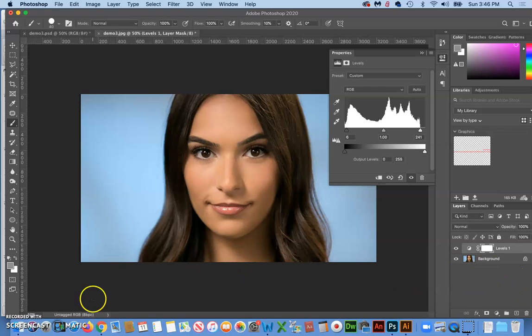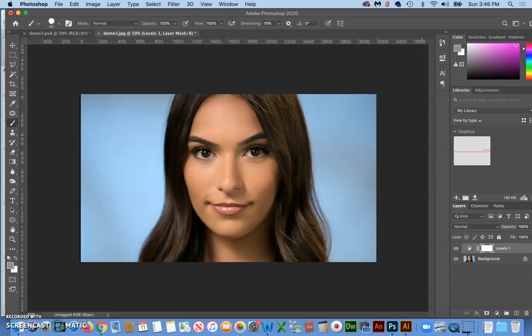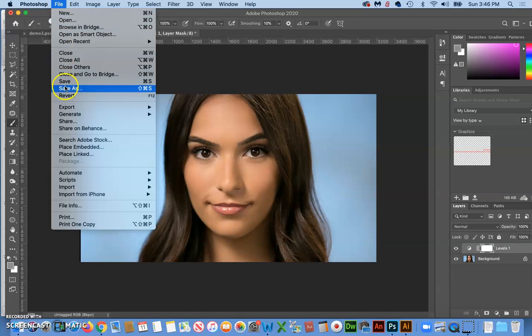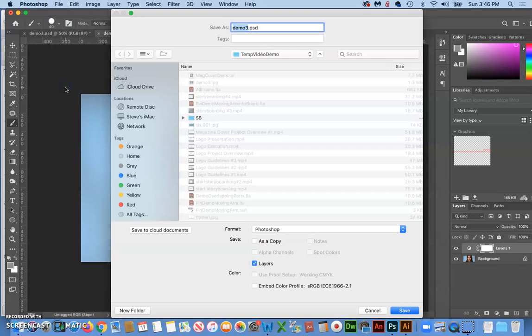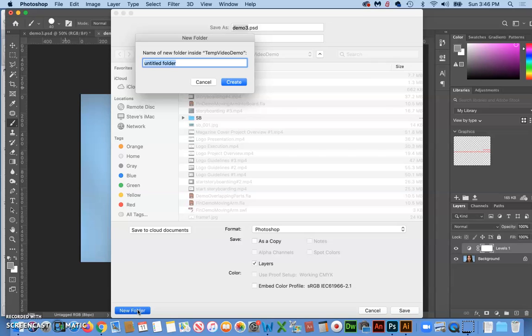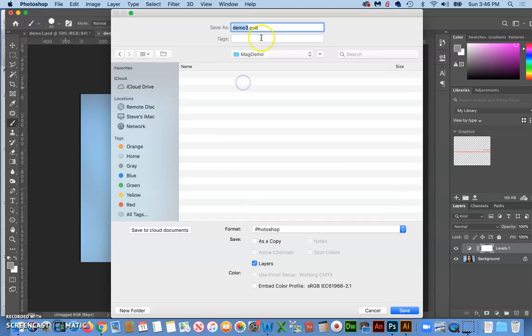Okay, now what you want to do is you want to be working from a Photoshop document, not a JPEG as this image is right now for me. The reason is that a Photoshop document will support your layers. So first thing we're going to do is File, Save As, and a very smart thing to do is save this and the Illustrator document inside of the same folder. So I'm going to click New Folder here, and I'll just call this Mag Demo, call it whatever you like. Click Create, Save.